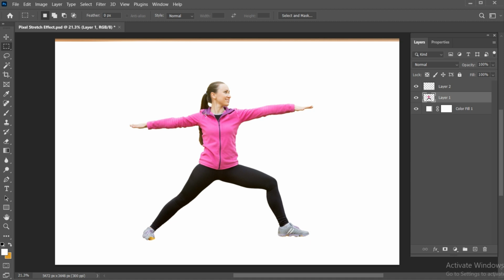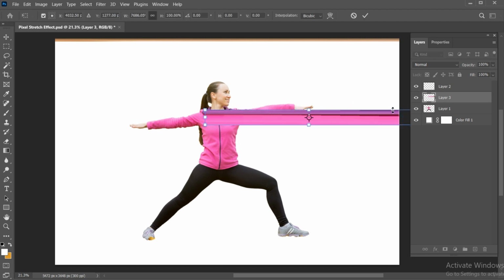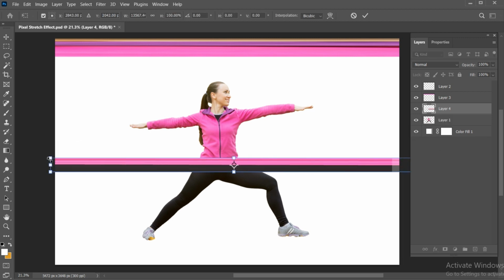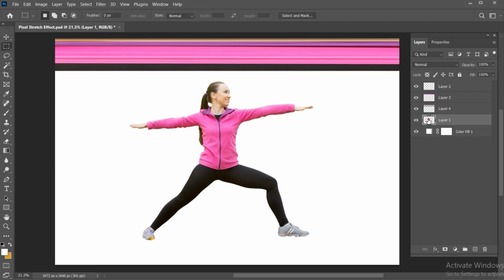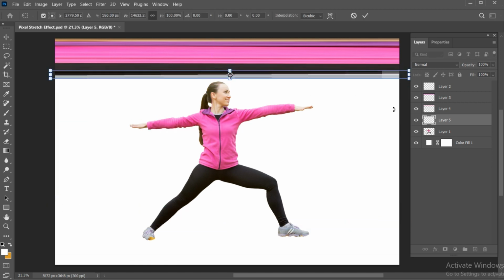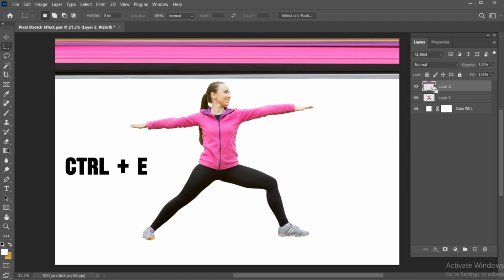Again, make a selection of the different colors of the image. And repeat the process. Select the pixels layers and press Ctrl+E.